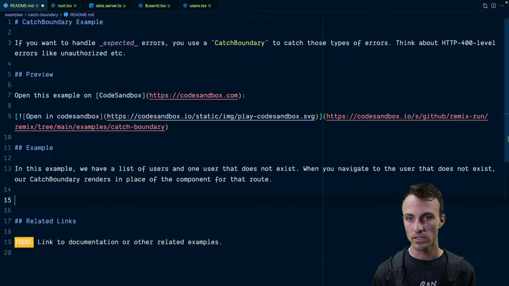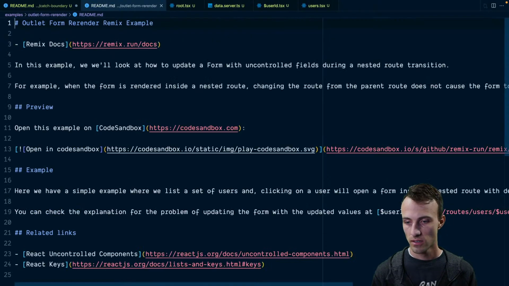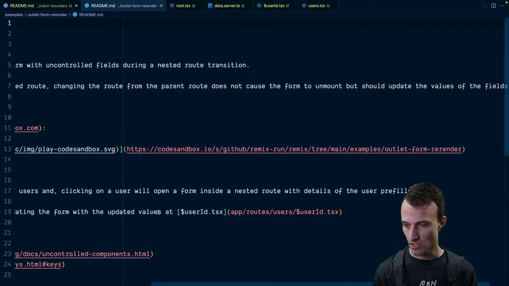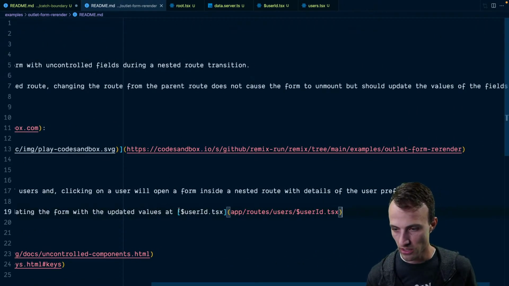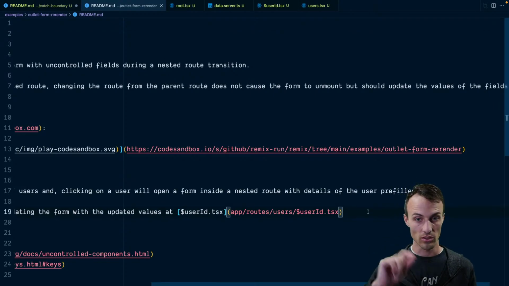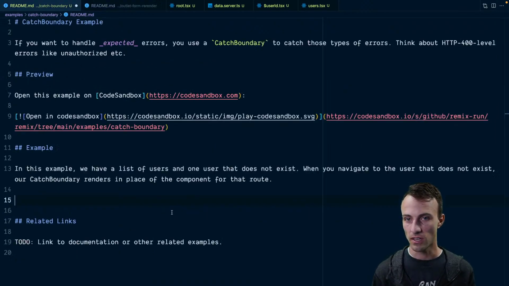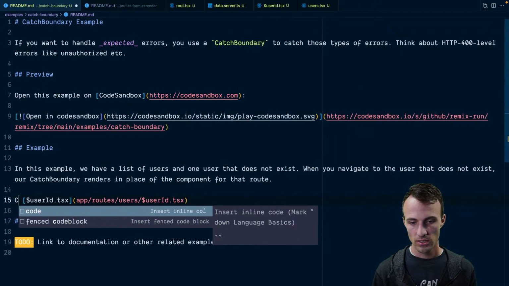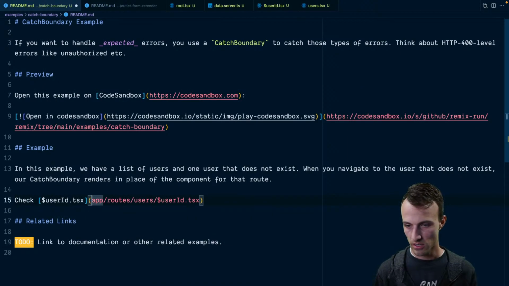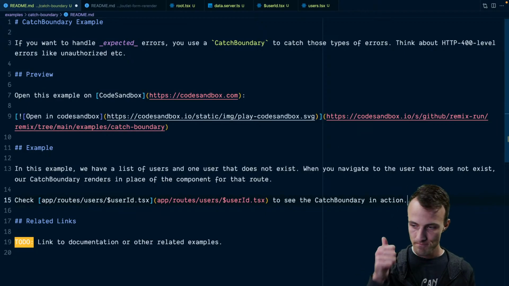And here we want to also, let's see. Yeah, so this was one thing that I liked about Gira. She actually referenced specific files within the README that say, here's the file that you want to look at. So we're going to do the same thing. Check user ID tsx, to see the catch boundary in action. Sweet.